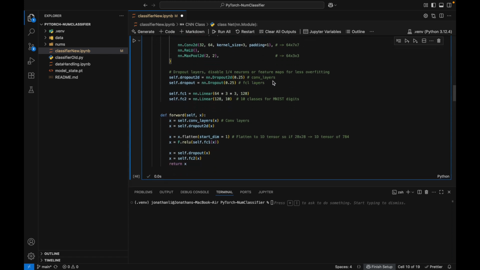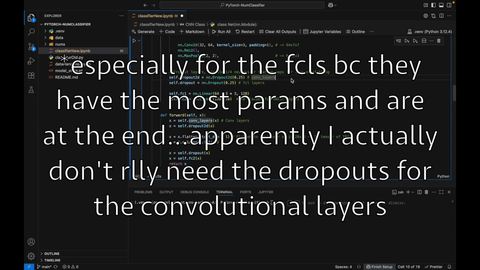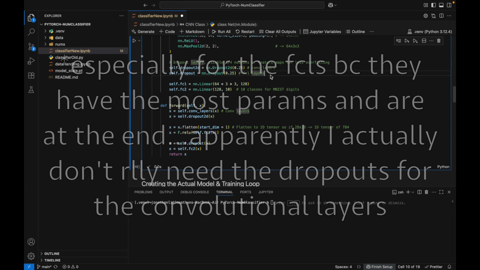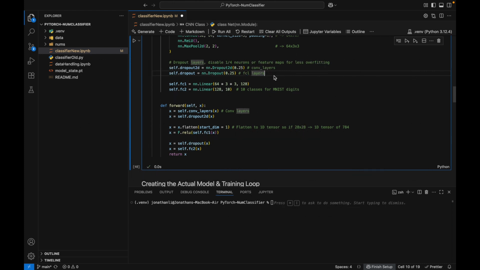And then for our dropout layers, I just chose 1/4 of the neurons or feature maps to be disabled for less overfitting, so it can generalize more, so it doesn't rely on specific neurons more than others.